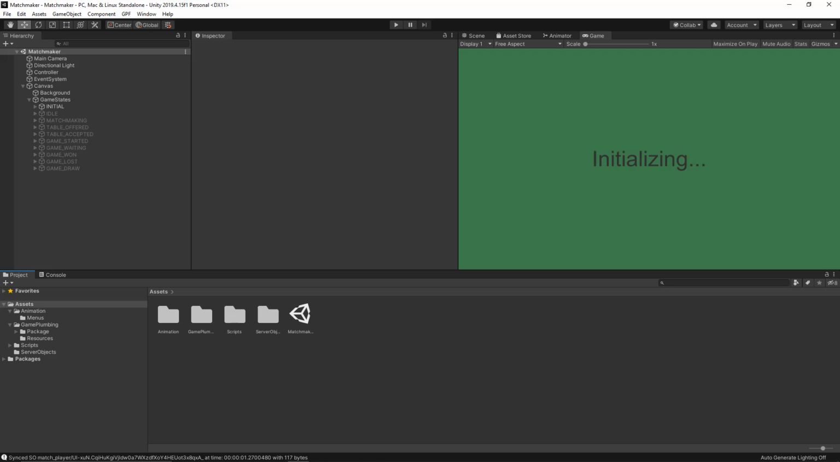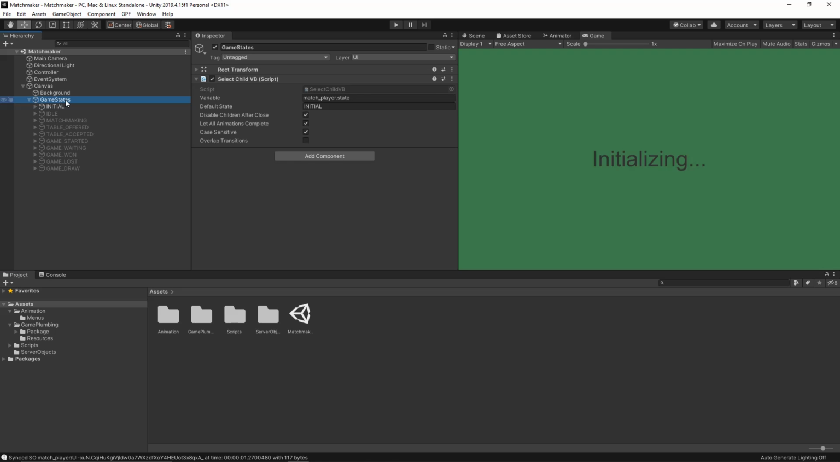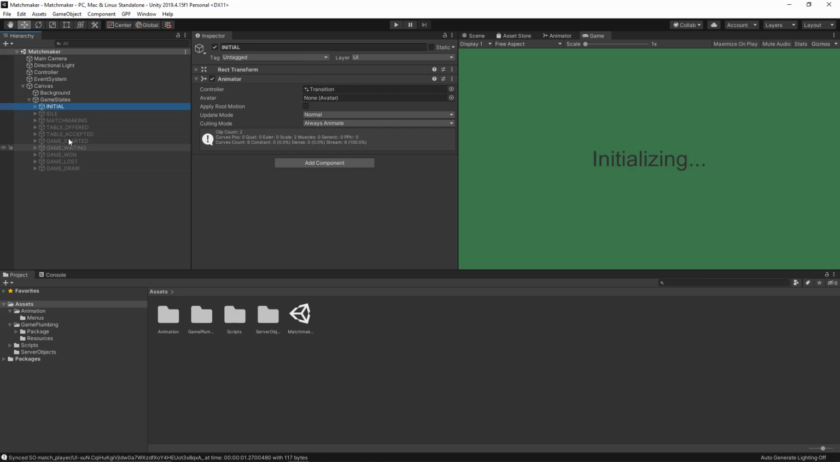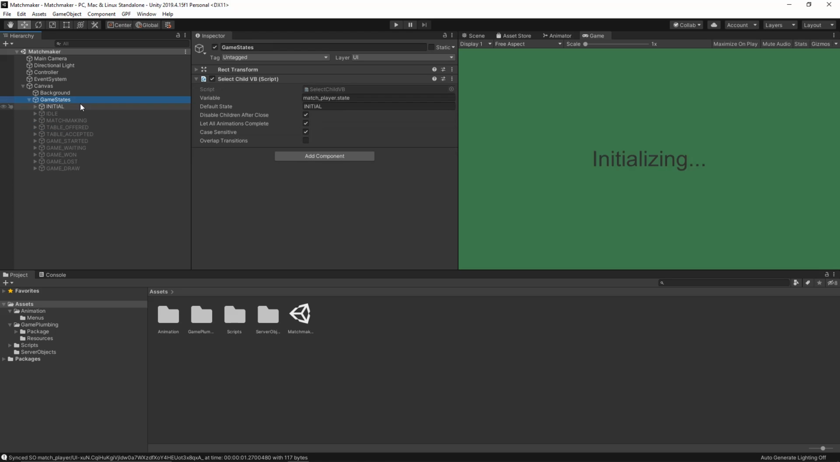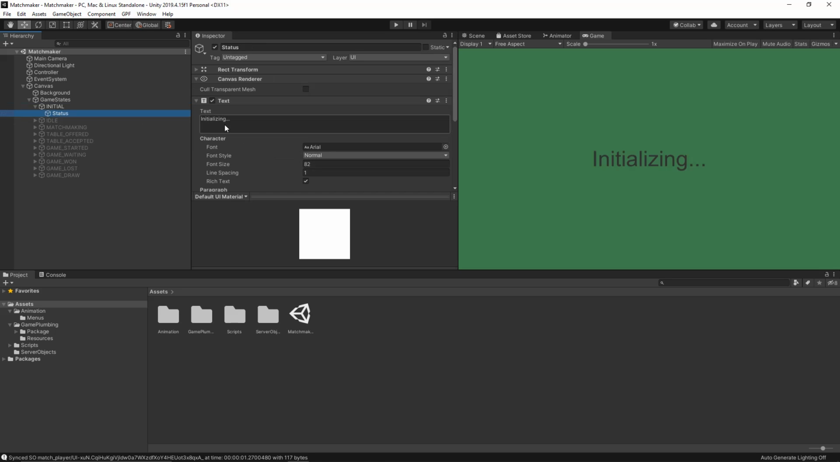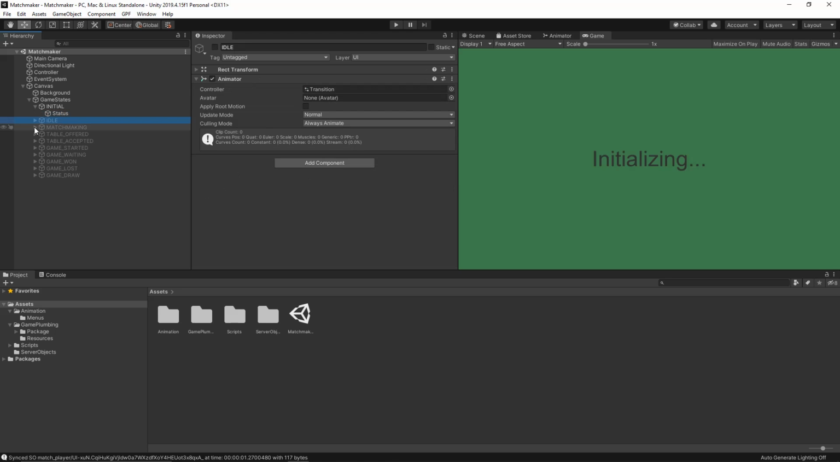In this video, we're going to explore how our matchmaking demo uses SelectChildVB. Our matchmaking demo has this game states game object that uses SelectChildVB, and it's looking at the state of the match player SO to determine which one of these children to display. So we have a child essentially for every state of match player SO. And within that state, you'll notice that we have text, and sometimes we have different buttons.